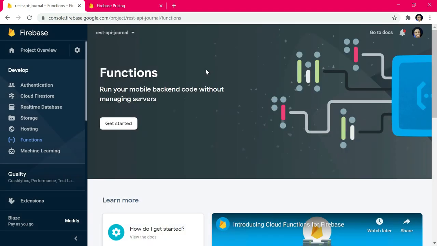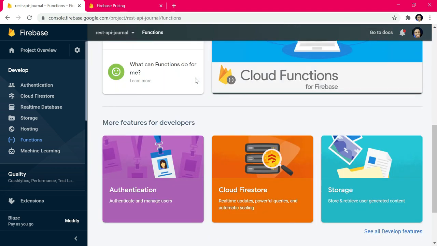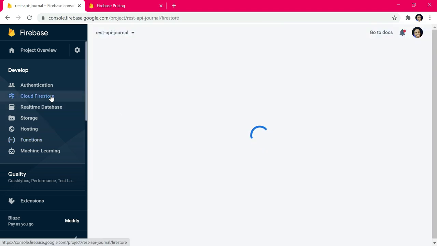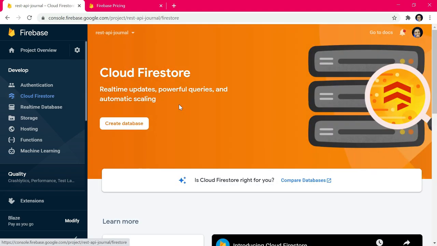Now that we've upgraded our project, we can use the Cloud Function service of Firebase. The next thing we'll be needing is the Cloud Firestore service. So this is the Firestore database for Firebase. We have the Cloud Firestore: real-time updates, powerful queries, and automatic scaling. It's a NoSQL database for mobile, web, and server development, and it offers a seamless integration with Firebase Cloud Functions. You'll see how straightforward that is.